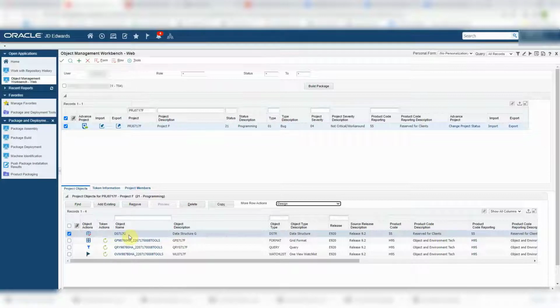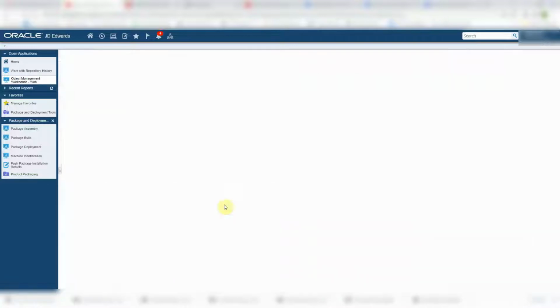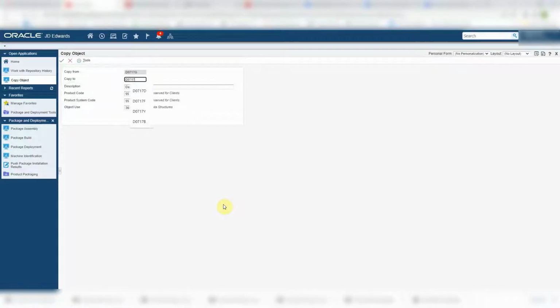Now, another data structure object is required for the workflow object. This can be done by creating a copy of the data structure object that we just created. Select the data structure object, then select copy. Enter the required information on the copy object form and save the changes.